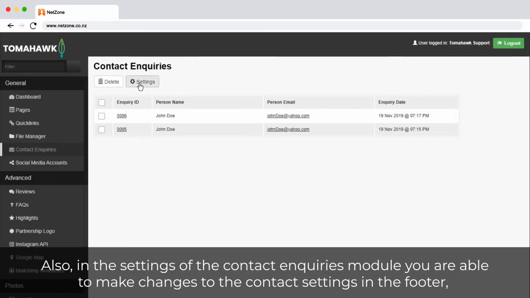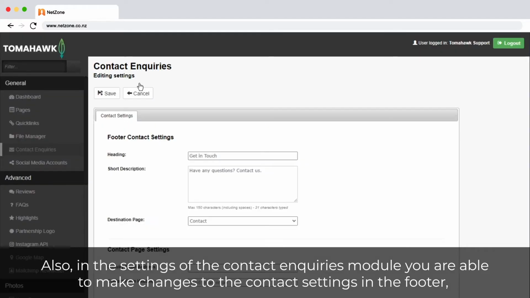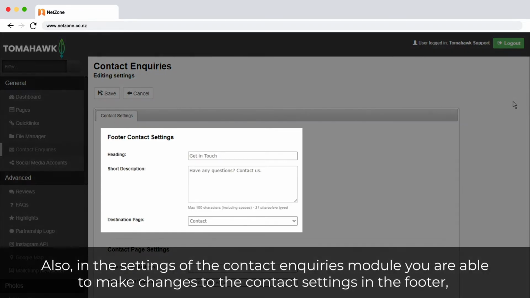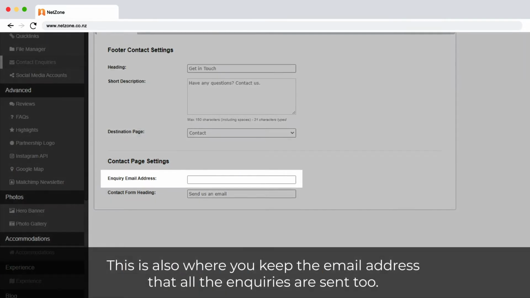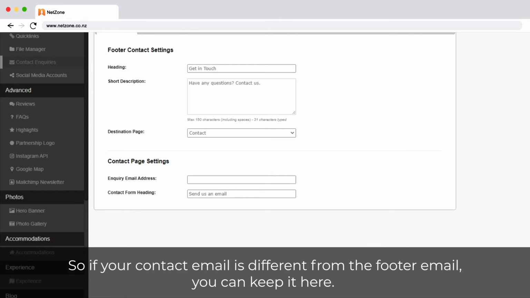Also, in the settings of the Contact Enquires module, you are able to make changes to both the contact settings in the footer and the settings on the Contact Us page. This is also where you keep the email address that all the inquiries are sent to. So if your contact email is different from the footer email, you can keep it here.